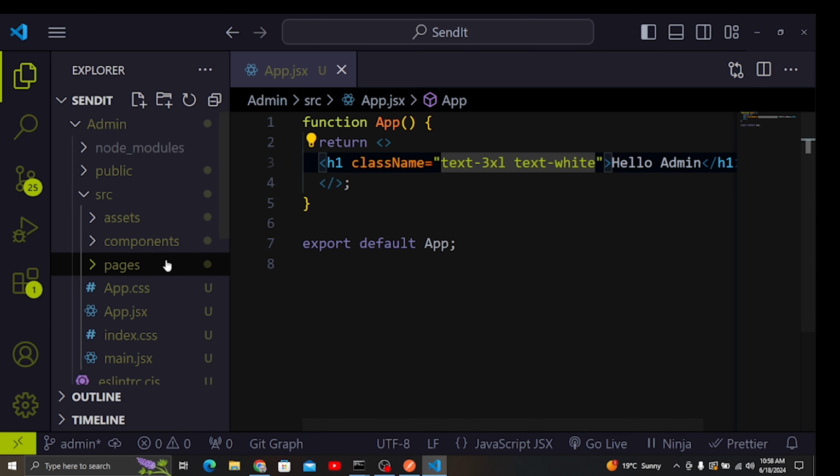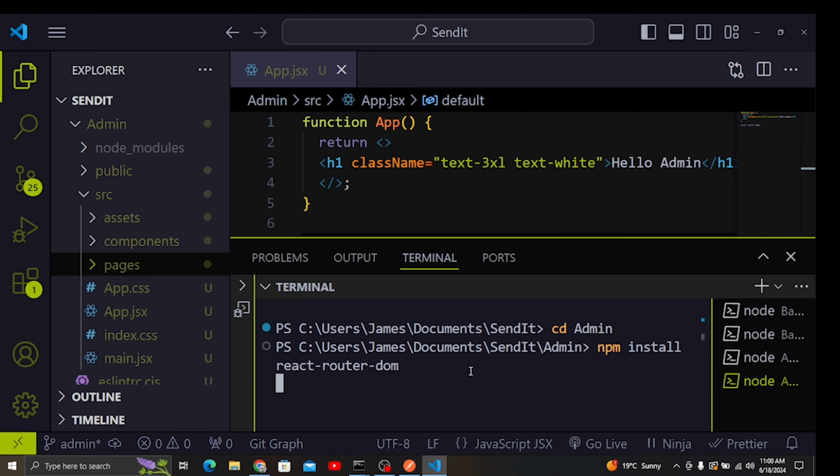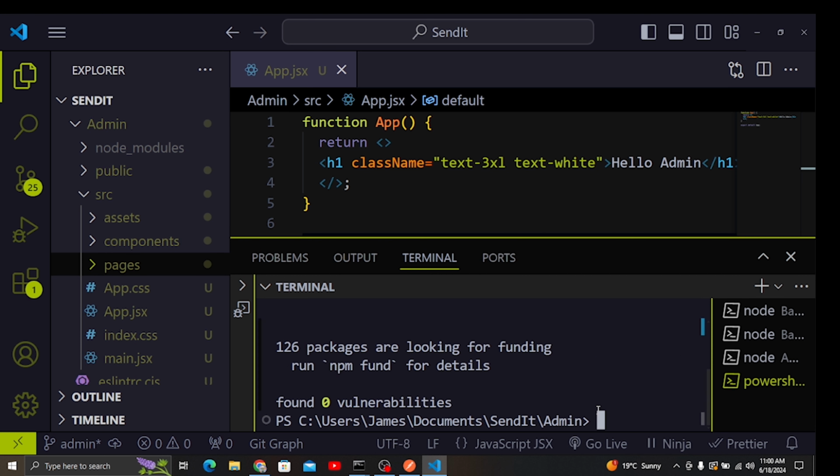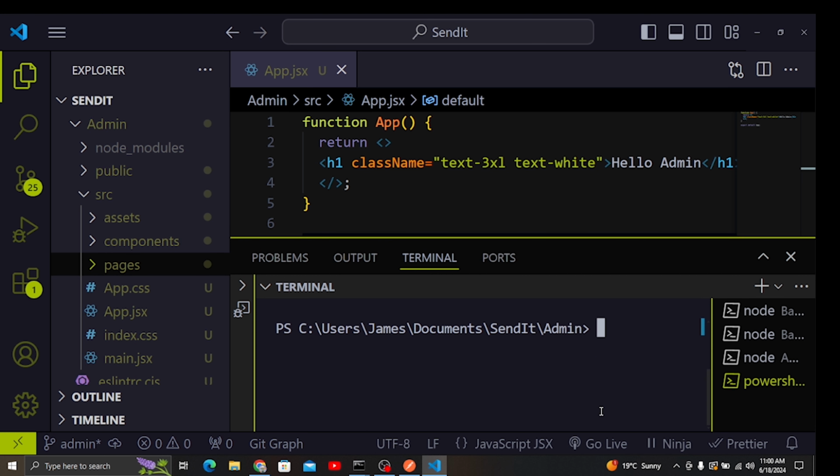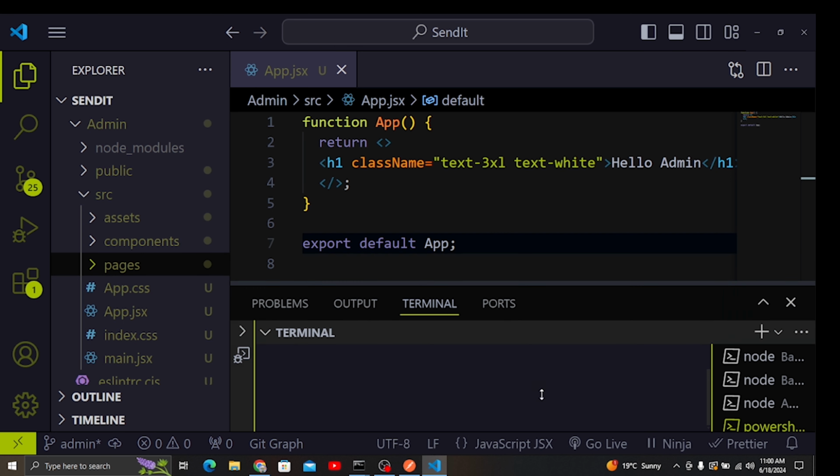So if I come here and navigate to admin, inside here I can do npm install, and then I'm going to install React Router DOM, just like that. Then it will be installed, and we can use this React Router DOM package to show different pages in our application. So let it install. You can see it's a very small package, and right now it has finished installing.